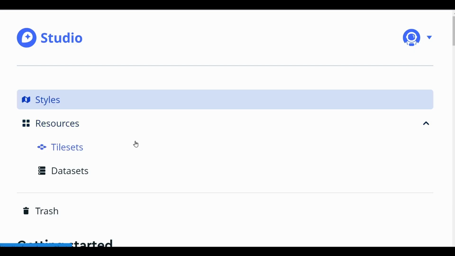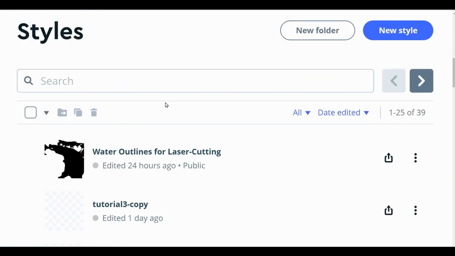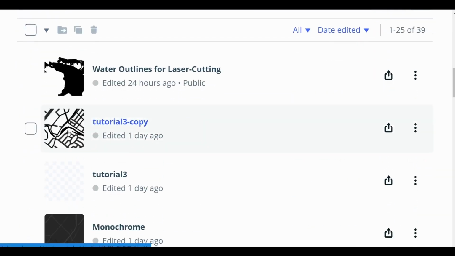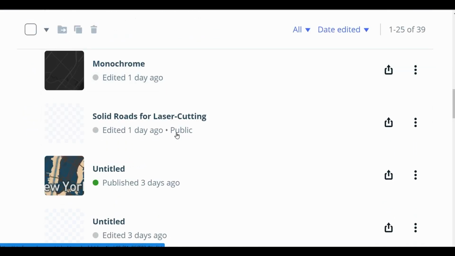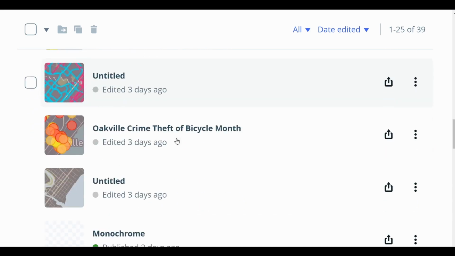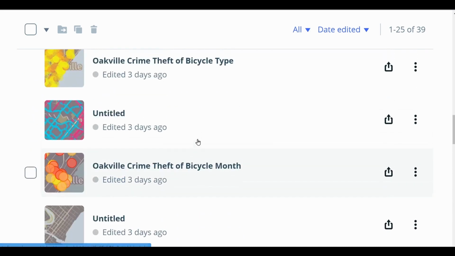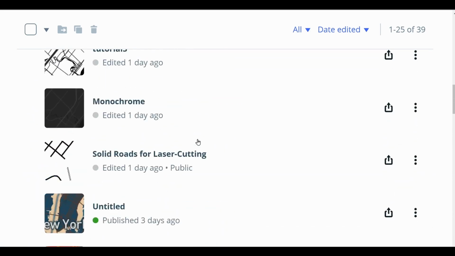So here in Mapbox, I'm going to scroll down so you have my styles, and what you'll find is that I have a series of different styles already prepared. Some are tutorial, things that we're going to look at today. Some are specifically created for laser cutting, and we're going to focus on those. But as we scroll down, you can see that there's lots of different maps here. Some of them are fully published for you guys to use. Some of them are for other tutorials.